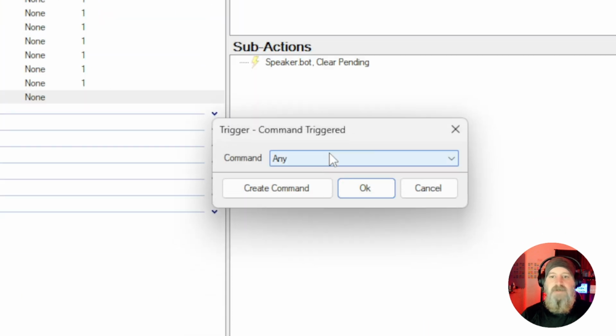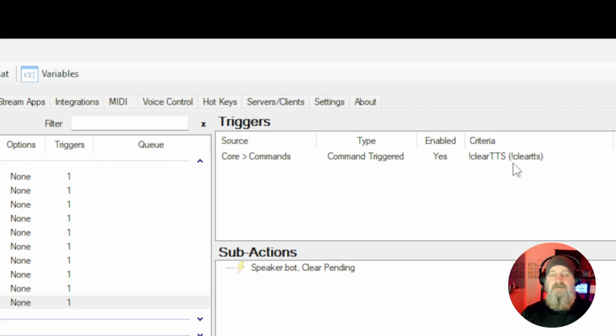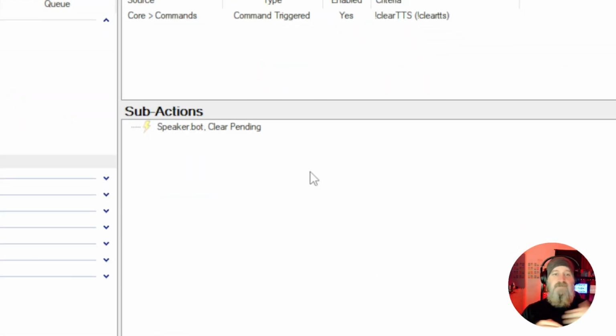I already made one. I named it clear TTS. And then you just say okay. So now anytime my moderators say clear TTS, it'll clear out the queue. Now I've never had a problem with the queue not being sent through and completing all of the TTSs, but it is possible. And so that's just a quick command so that my moderators can come in and say, oh, I think the queue's stuck. Can you clear the queue? They can type that message in chat and it'll clear the queue.